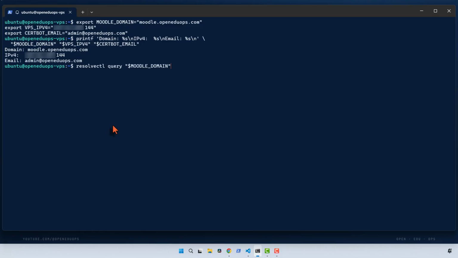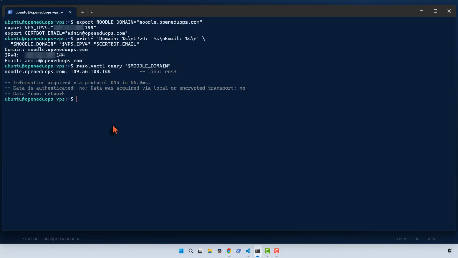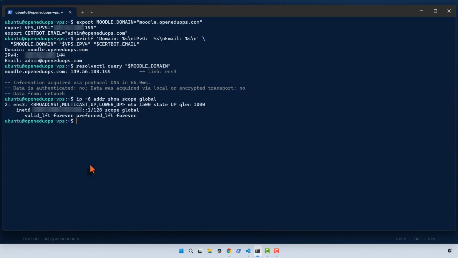This asks Ubuntu's active resolver for the domain records. The A record should point to the VPS IPv4 address, just as we configured at the end of the previous video. Now I will check whether the server has a globally routable IPv6 address. This matters because an AAAA record changes the validation path.